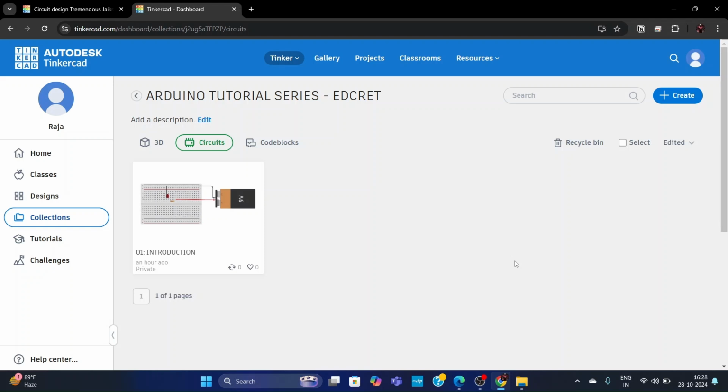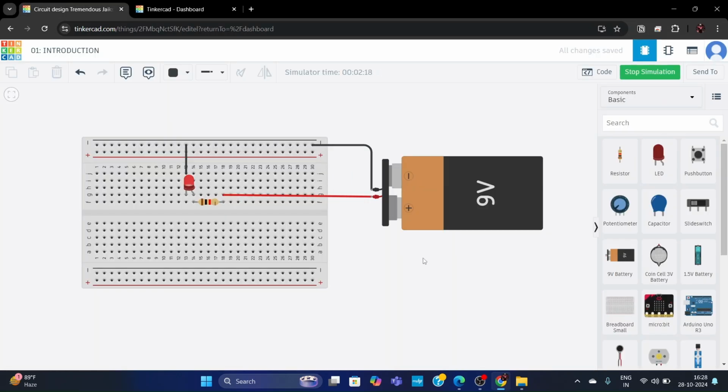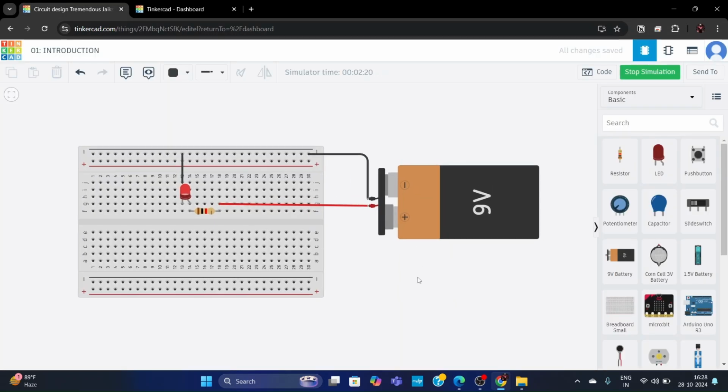We are doing the Arduino tutorial series. In the previous video, we created a basic circuit and simulated it using a few components. We have also seen the breadboard and how the connections are interlinked internally. We have seen how to make the connections and how to simulate this basic circuit.